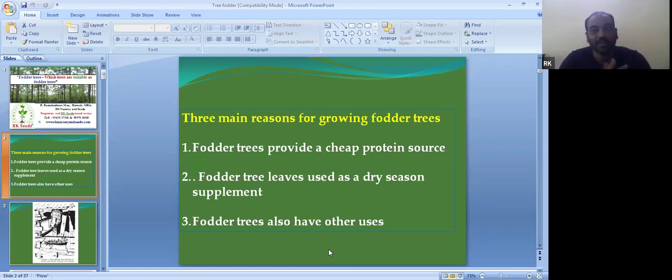Without fodder trees, we have to go for purchasing grass or any other supplement for the cattle from other sources.